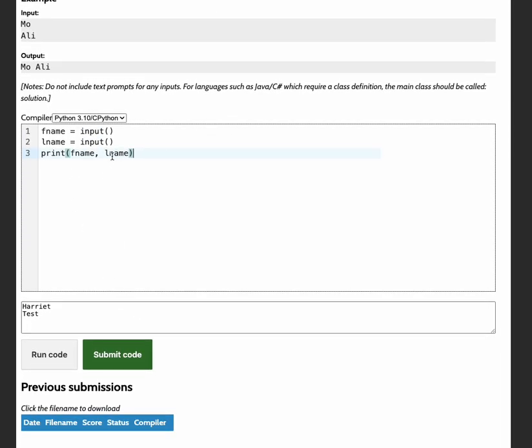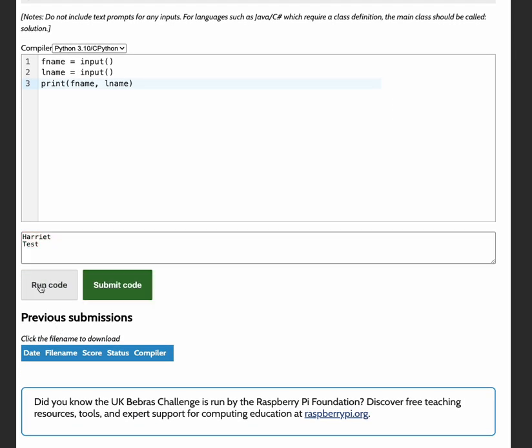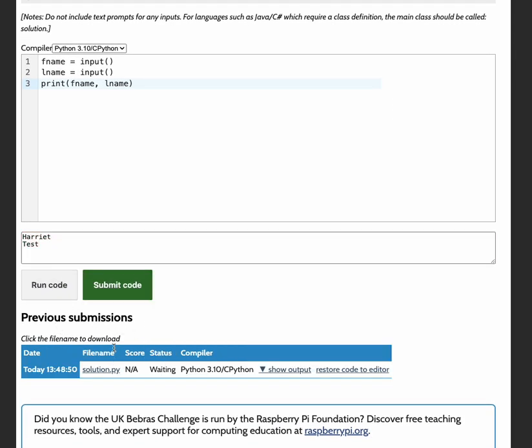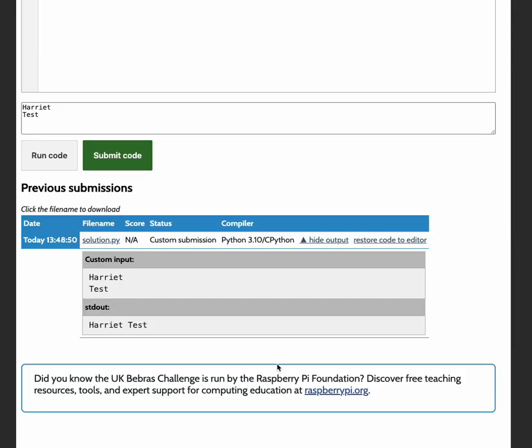Now, before you proceed with submitting your code, you can test the code by putting in some custom input in this box here. And you can click on Run Code, and this will run the solution. And then if you click on Show Output, it will show your custom input and output. So you can test your code before actually submitting it. When you're happy with it, you can then submit the code.